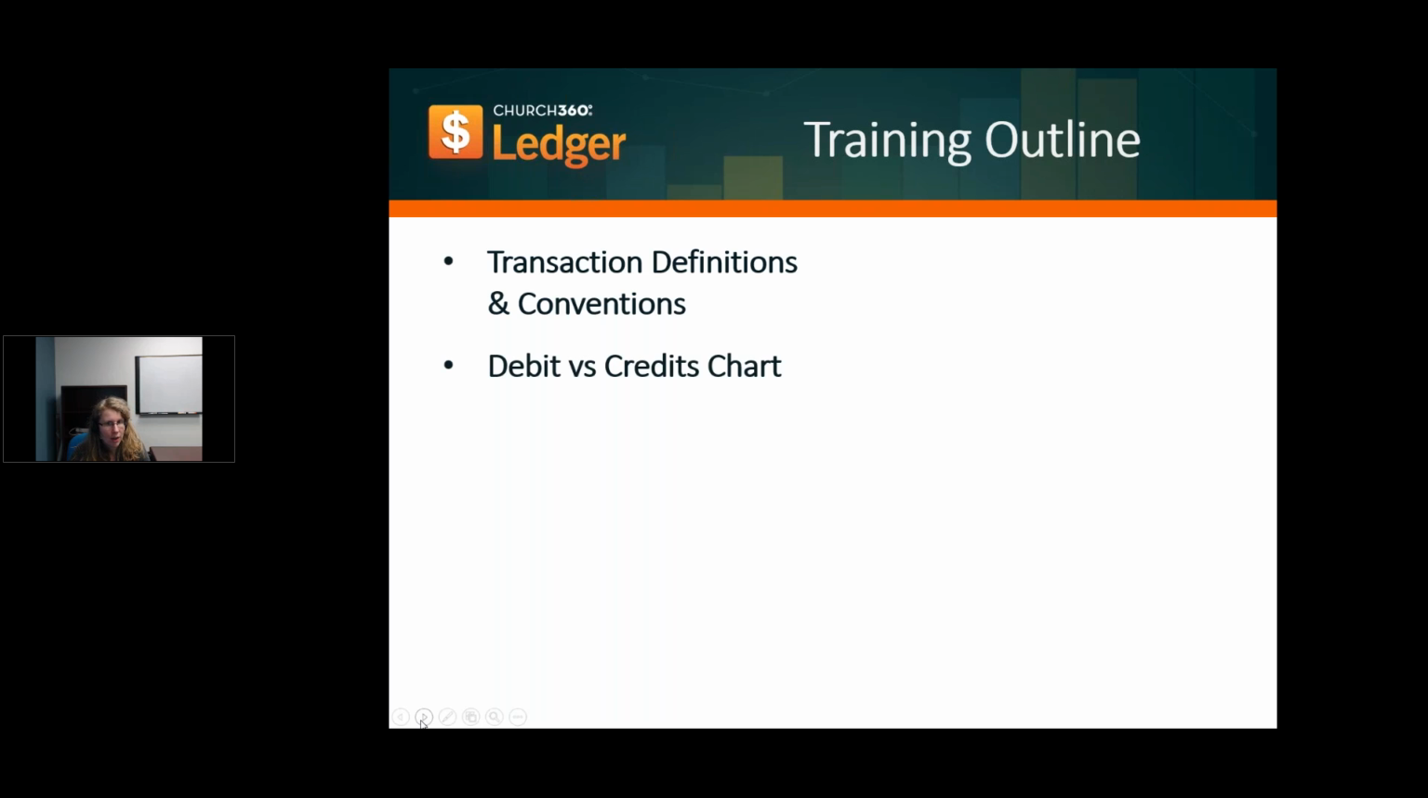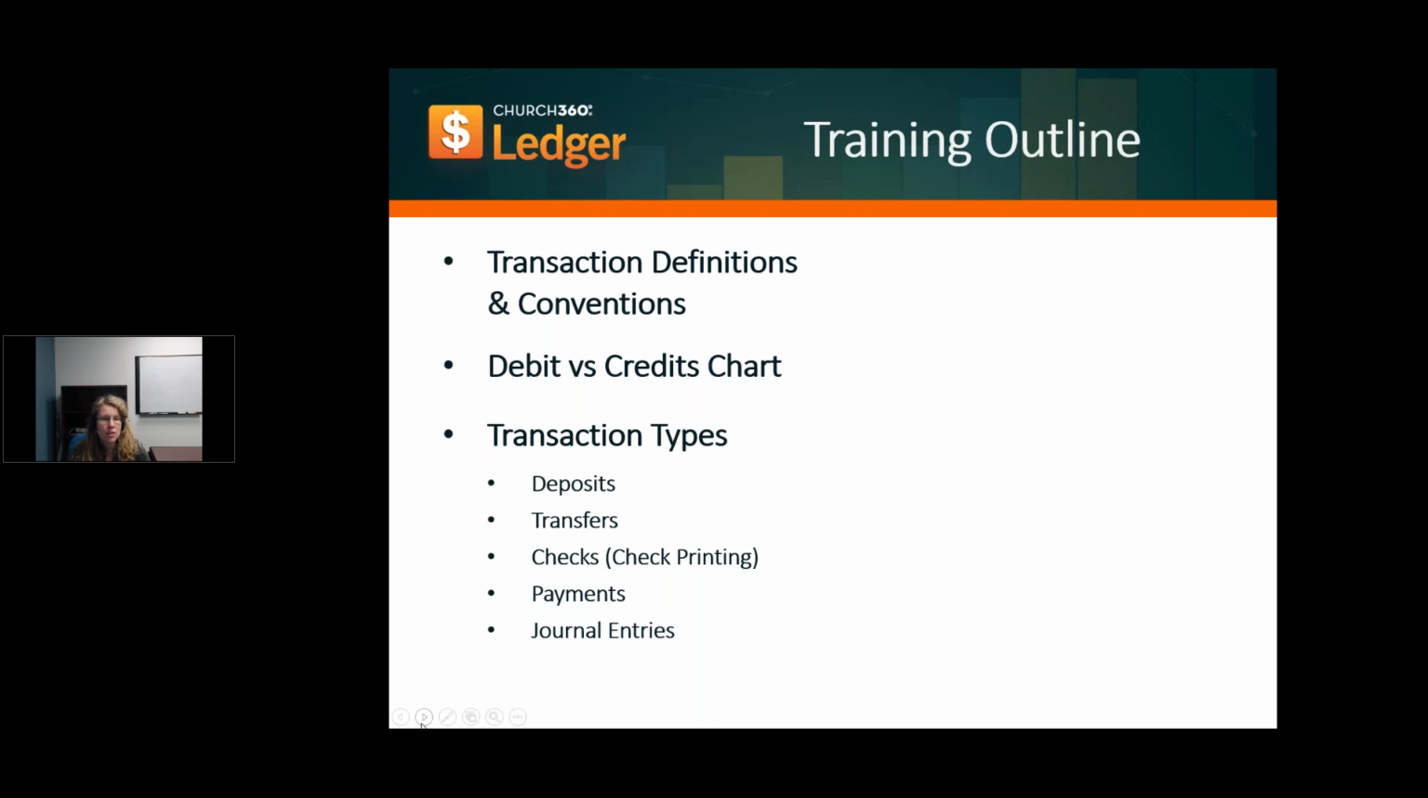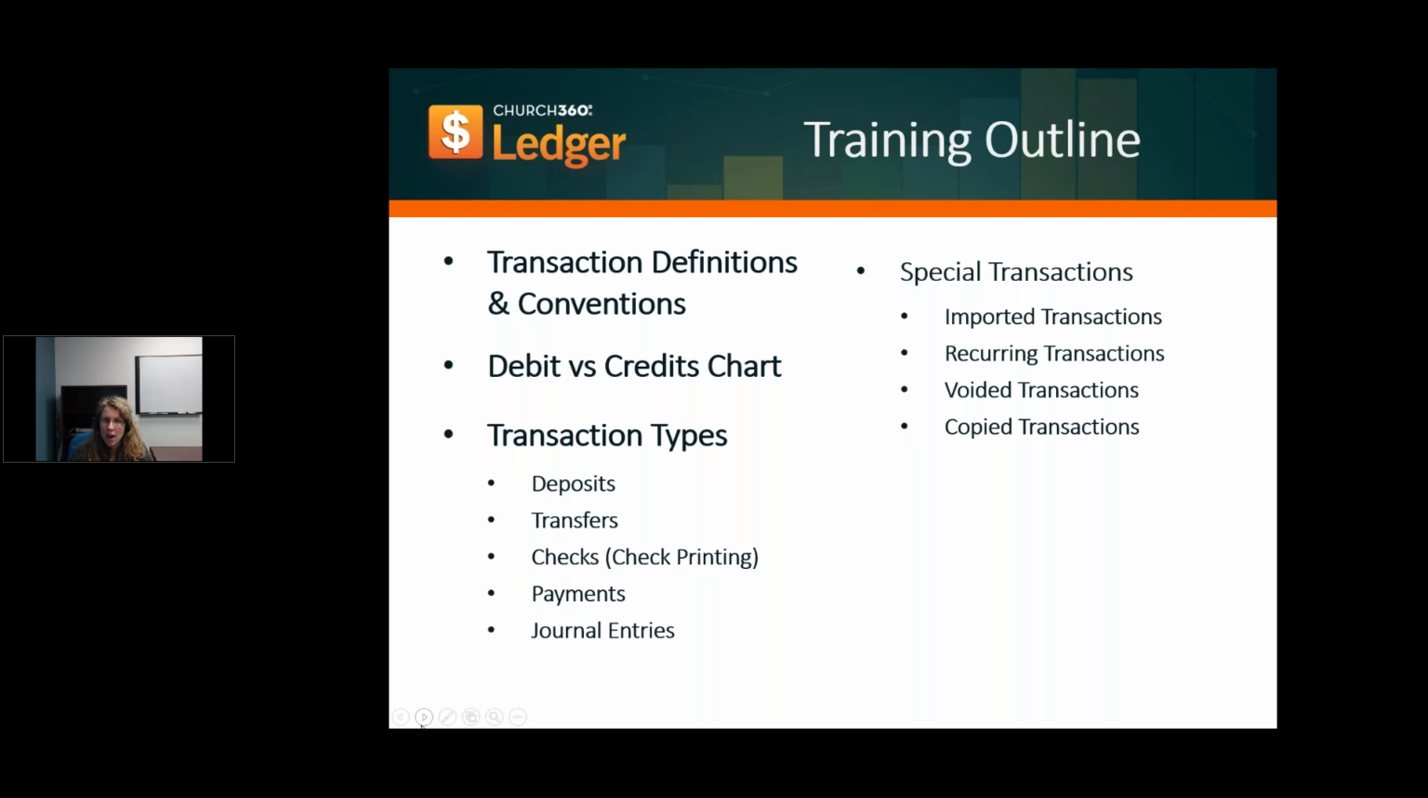Okay, we'll go through our outline here quickly. We'll go over transaction definitions and conventions that are specific to Church360 Ledger. We'll go through our debits and credits chart, which many of our customers have found helpful, so I just want to share that with you. We can also go through transaction types. We have 5 main transaction types in Ledger: deposits, transfers, checks, which includes printing checks, payments, and journal entries. I'll talk through each of those. I'll go through special transactions, so imported transactions, recurring transactions, and voided transactions, as well as copied transactions. And then we'll go through our questions and answers as well.